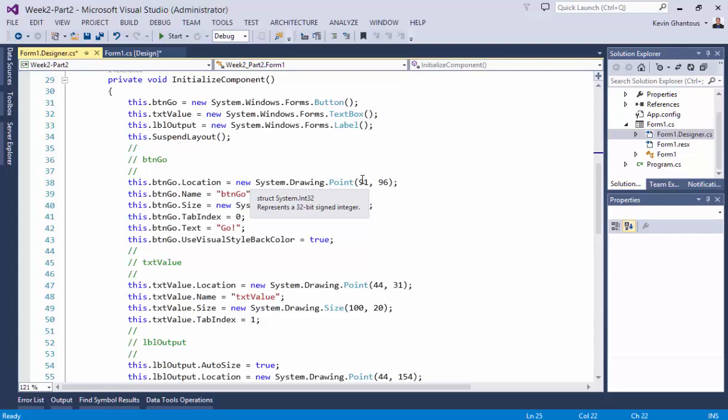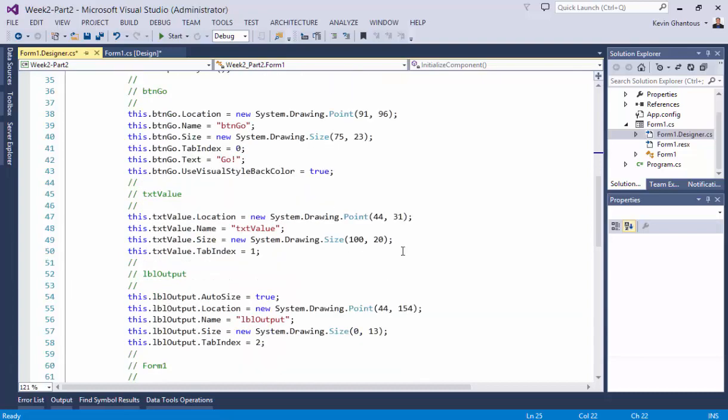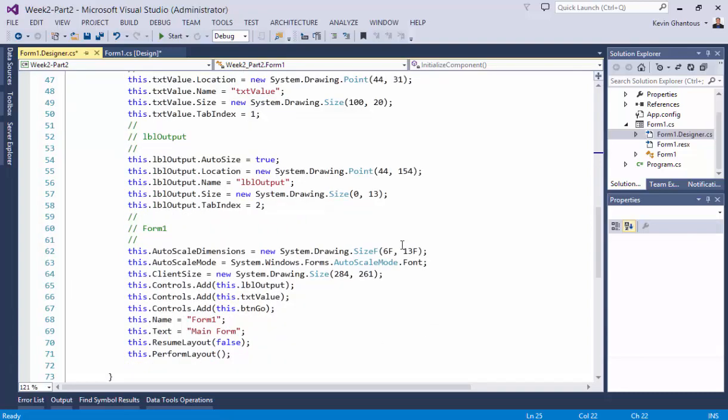Starts with the button location. Stores it as a point, XY coordinate. Then we have the name, the size, tab index, text, and then using visual style back color. That's just a property that it sets by default for the buttons. txtValue sets the location, name, size, and tab index, label, same type of thing. So every time you modify a property in that properties dialog, that gets translated into one of these lines of code.